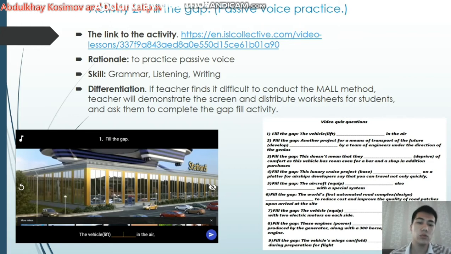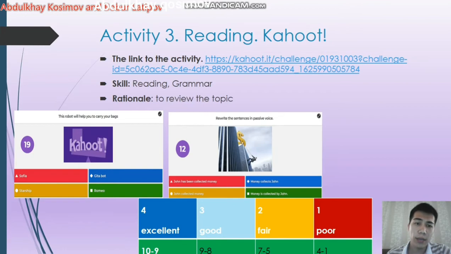It's very easy to differentiate this activity in the classroom. And the third activity, reading time and Kahoot. I designed this activity through Kahoot, and the focused skill is reading and grammar. The students will have a reading activity. It's taken from their textbooks.